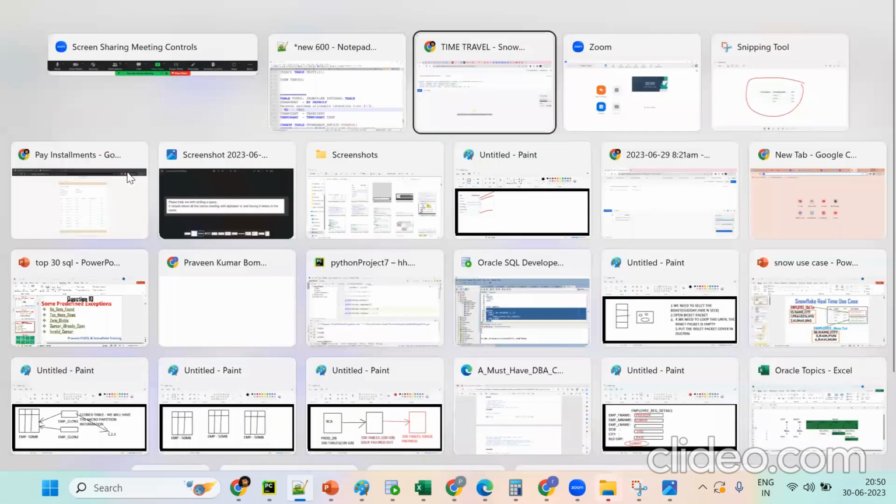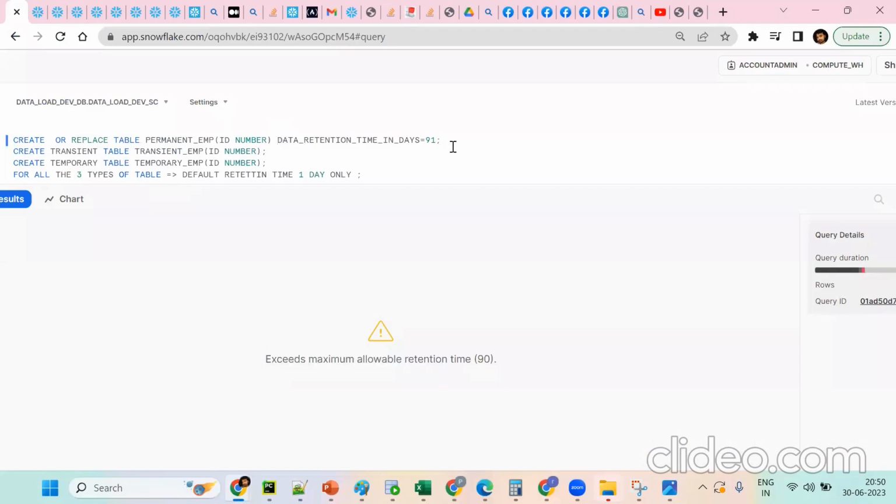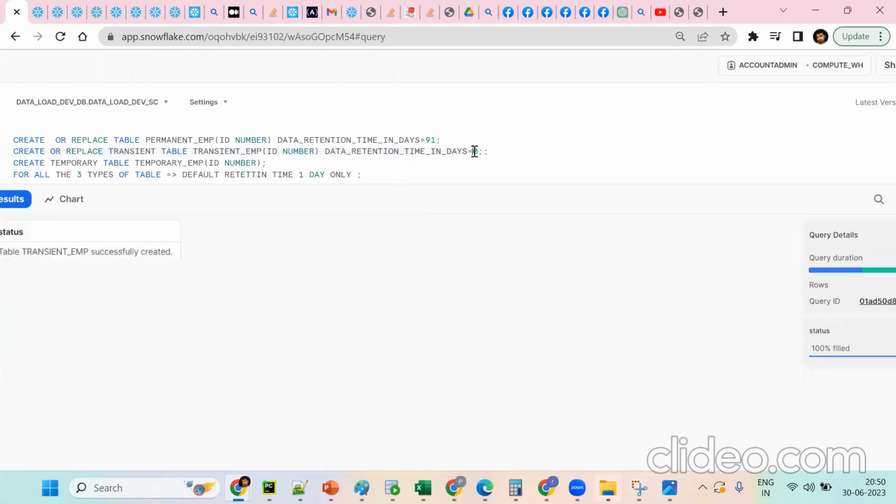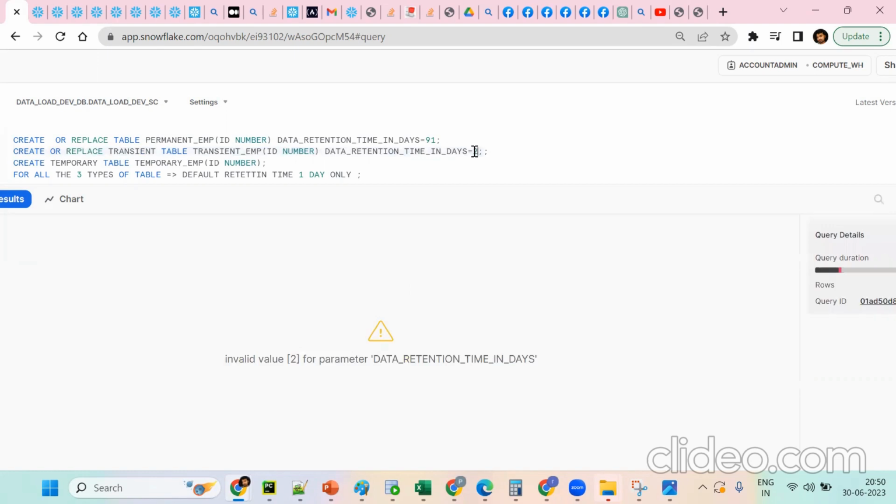What about the other table types? Data retention time: I'm going for this one. Now I'm putting 0. Tell me, is it working? It's working. I will put create or replace. 0 is working fine. 1 is working. Now, what about 2? What is it saying? Tell me.